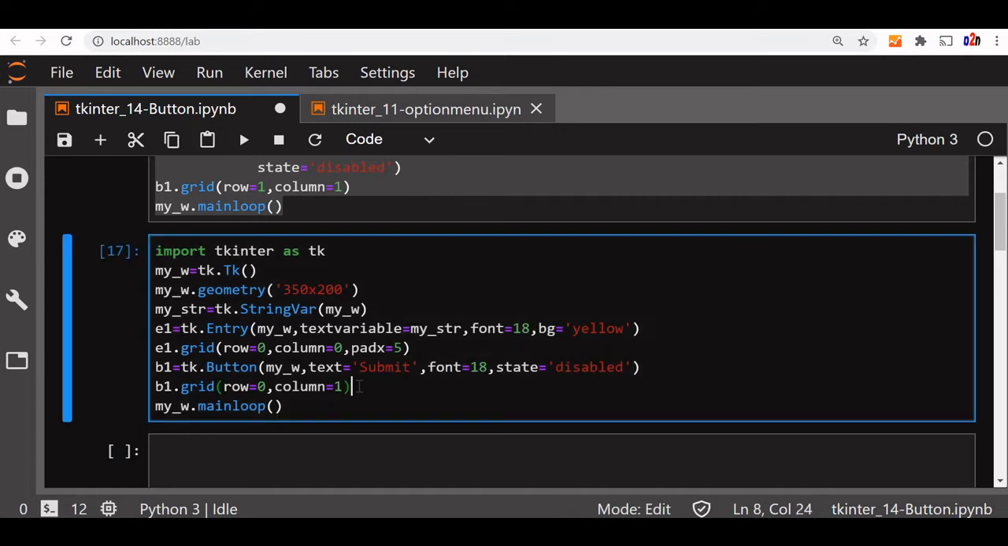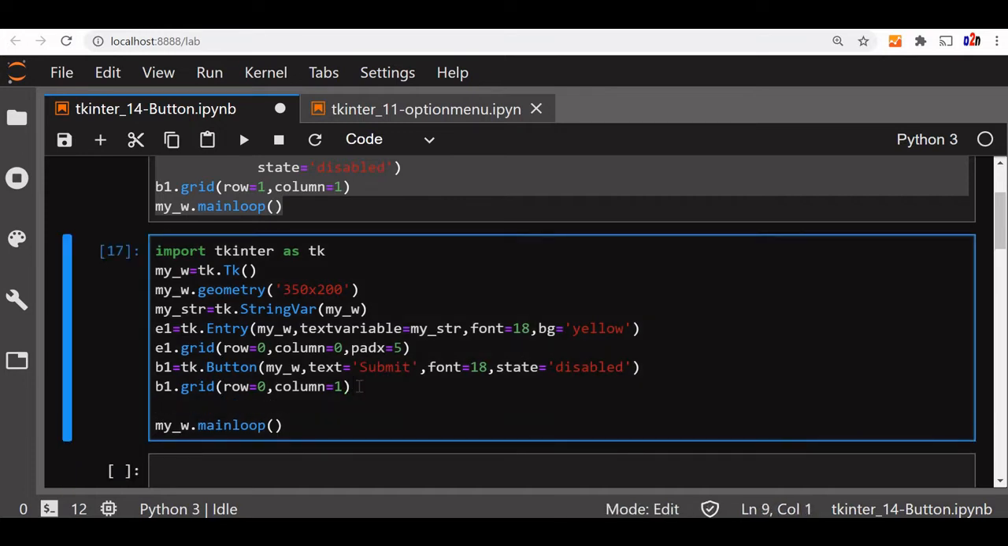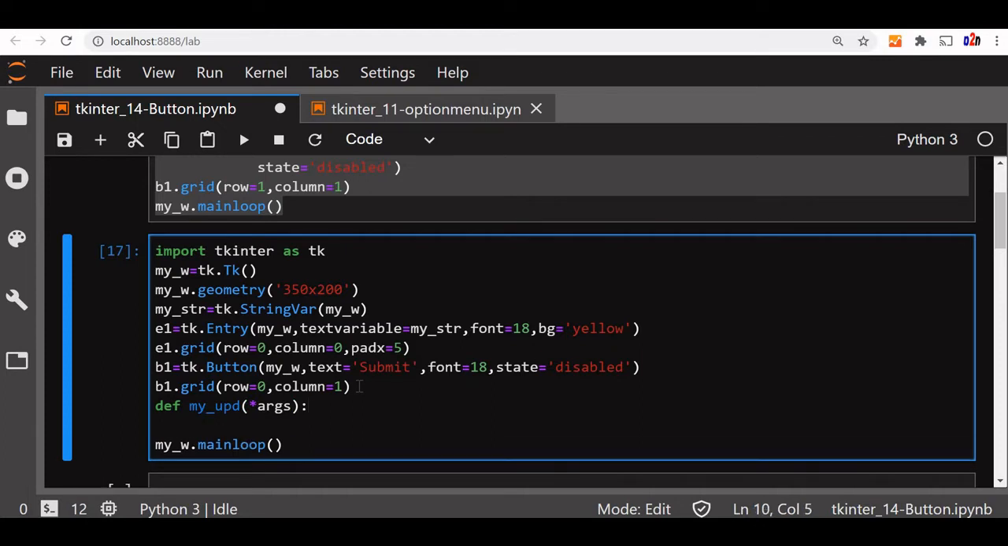So in this, let's add a function now. In this function we'll check. This function name will be my update. Now we'll unpack and pass the series of arguments. So args, arguments we are using. Unpack we have used, so these variables are passed to our function my update.